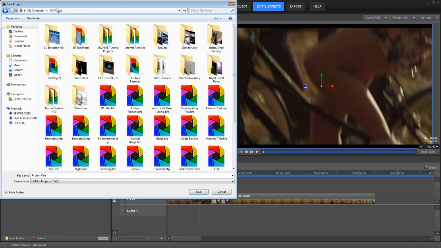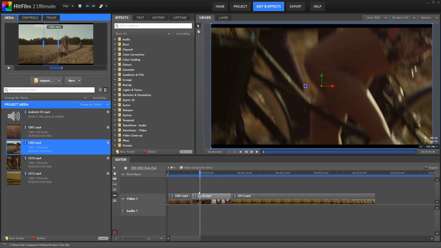I'm going to name that, save it into my Videos folder. HitFilm 2 has an autosave feature built in, so you don't have to be paranoid about losing your work, but in any video software, you should make it a habit to regularly save your work deliberately as you go. Once the project is saved, we'll be able to access it through the home screen next time we launch HitFilm, so we can easily resume working on it from the exact point we left off.